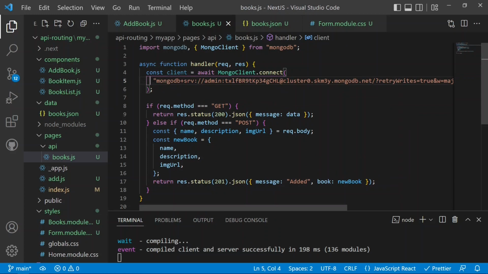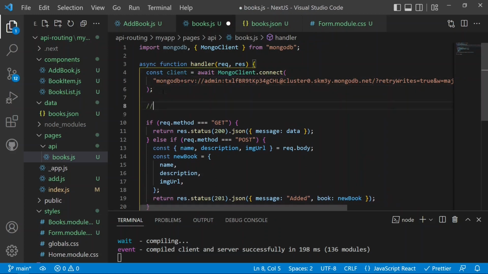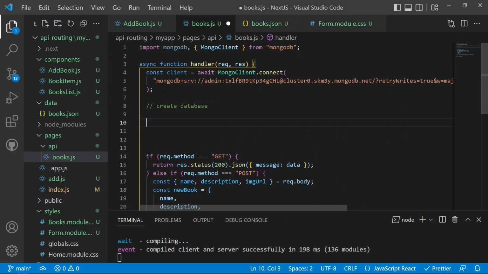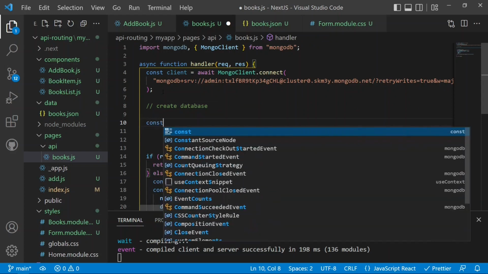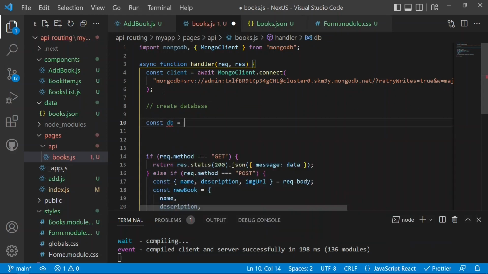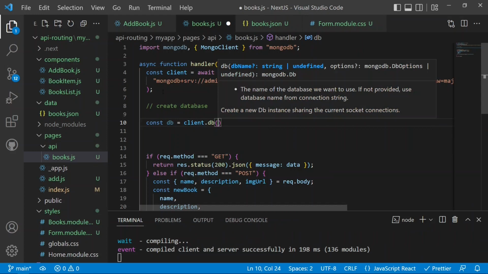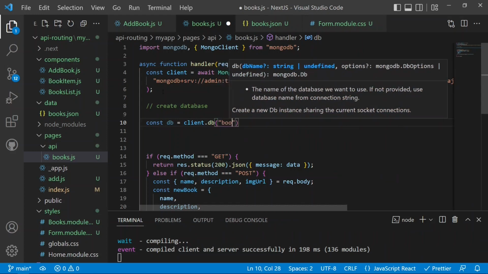So now after the connection, we need to create the database. So we can have here const db, a database variable, equals to the client that we have just accessed dot db. So we have a function of db, so we need to add the db of the client. So we can have a db of the books.